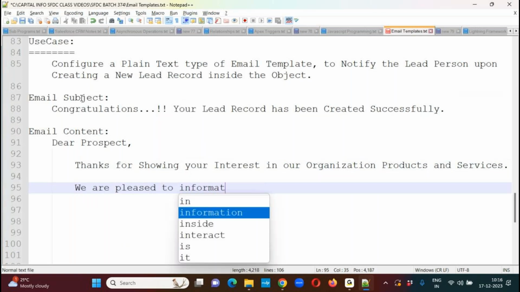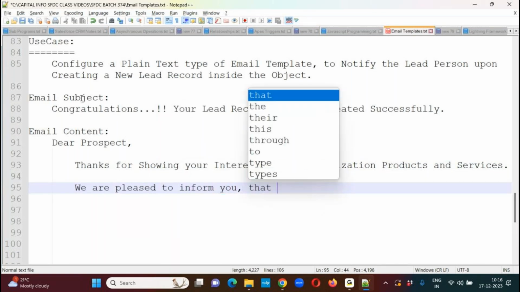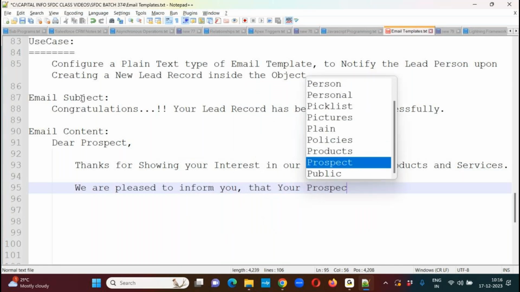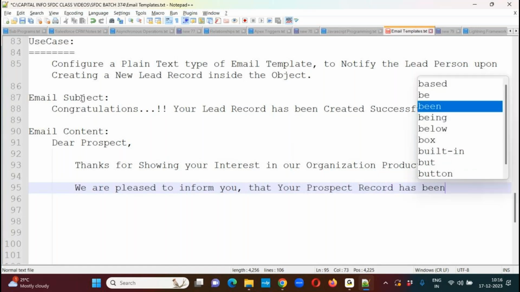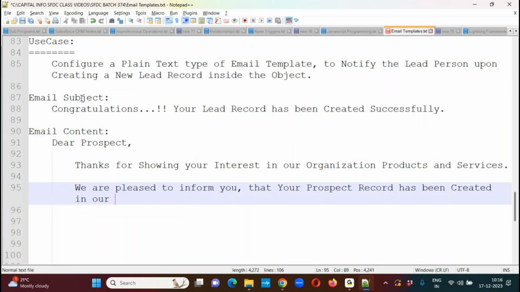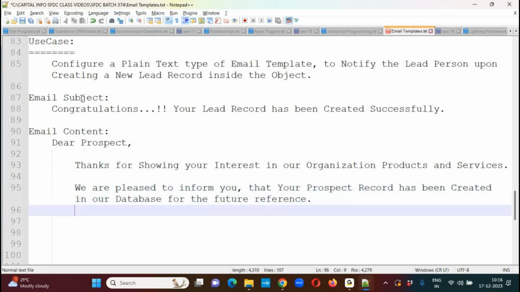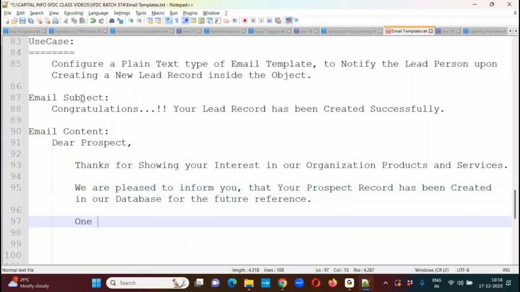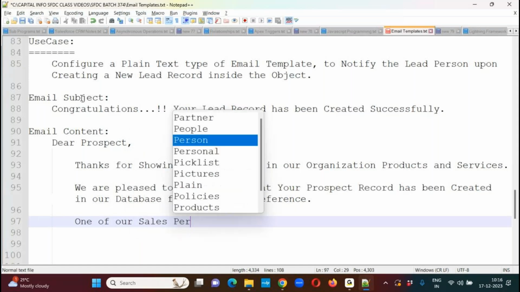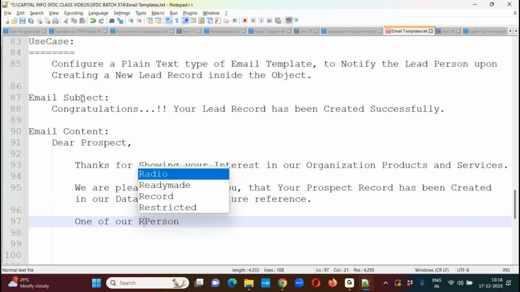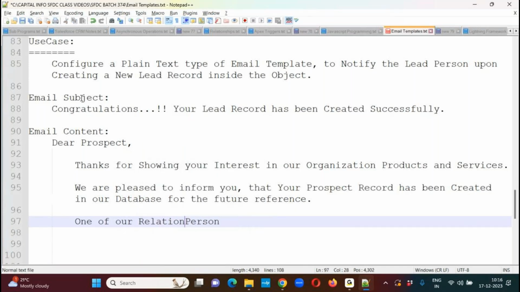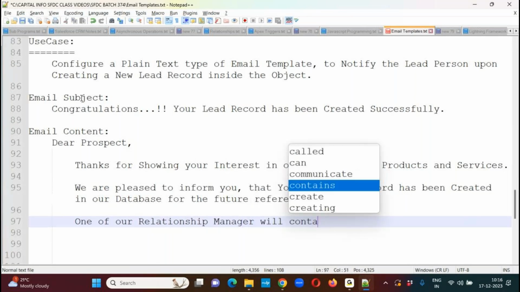We are pleased to inform you that your prospect record has been created in our database for future reference. One of our salespersons or one of our relationship managers will contact you shortly.